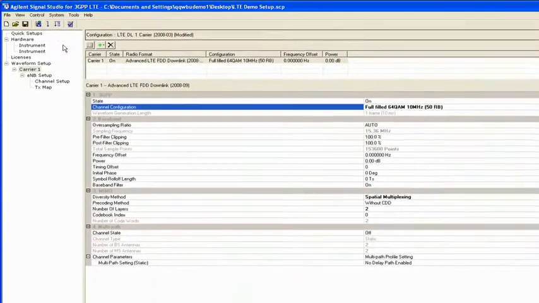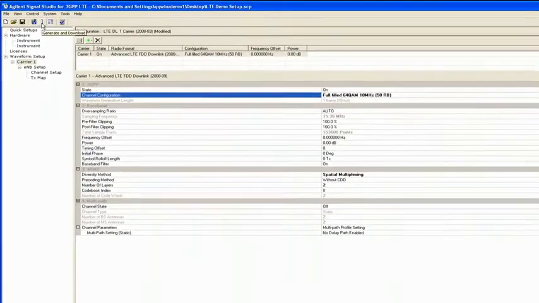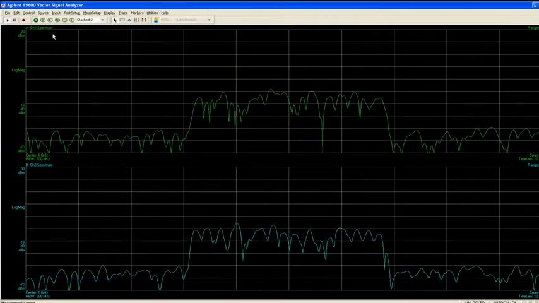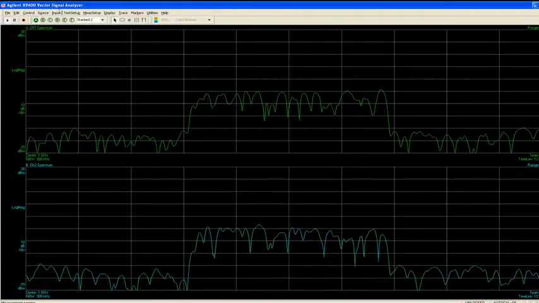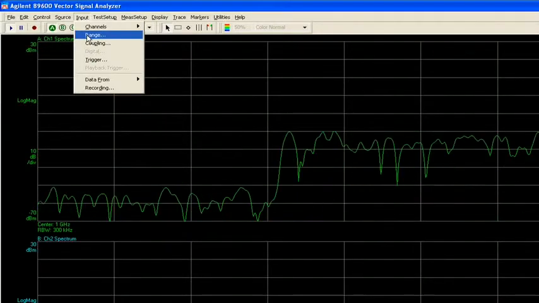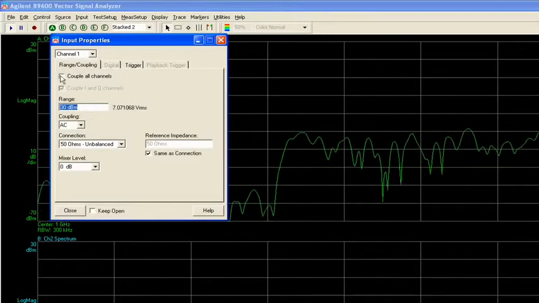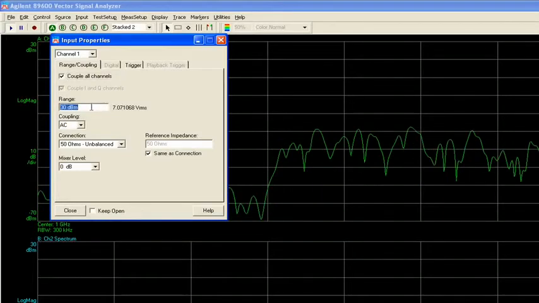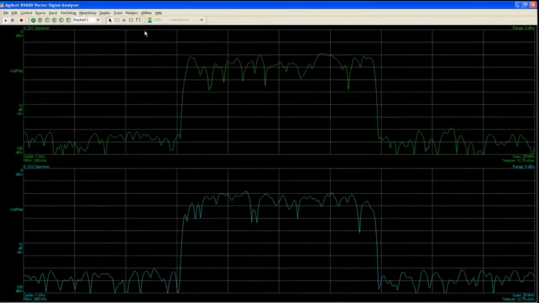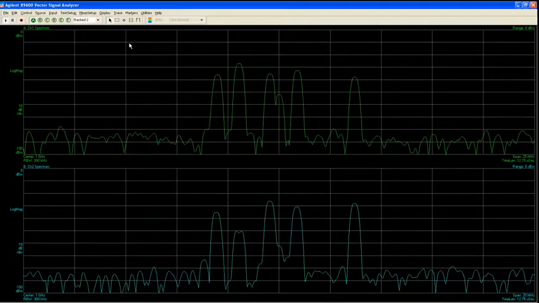Once we have generated and downloaded the signal into our signal generator, we can go to the Agilent 89600 Vector Signal Analyzer and look at the inputs of both MXA signal analyzers. We range the VSA for the proper signal level, which in this case is 0 dBm. You can see the 10 MHz wide LTE signal coming from each input.